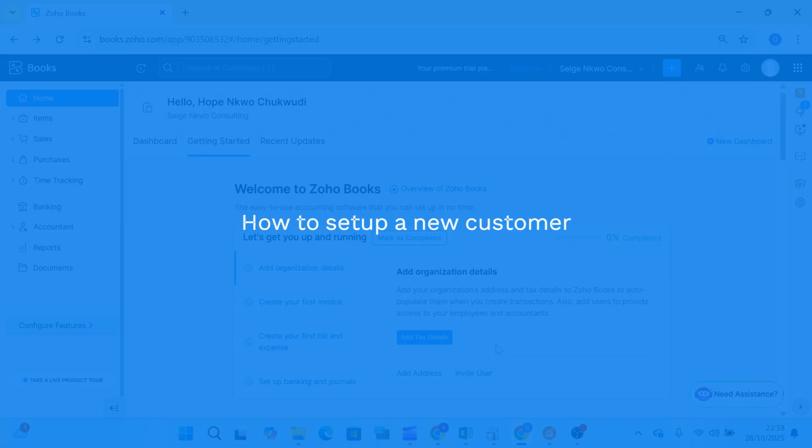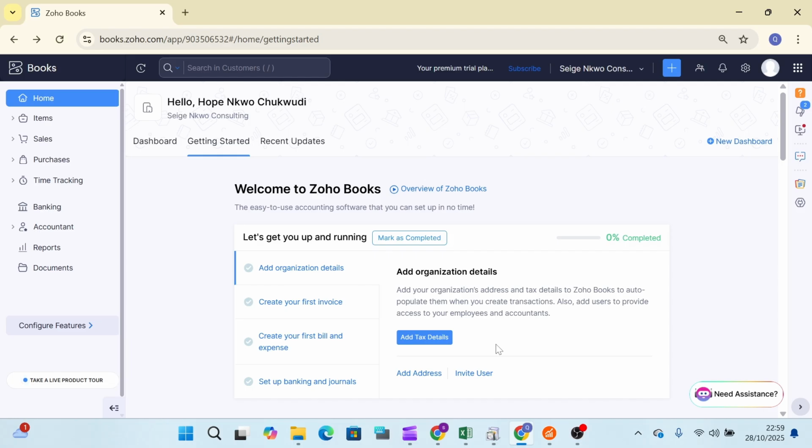So today I'm going to show you how to set up a new customer using Zoho Books the right way. To do that, there are actually two ways to set up a new customer using Zoho Books. The first one is very easy, which is what I'm going to show you.